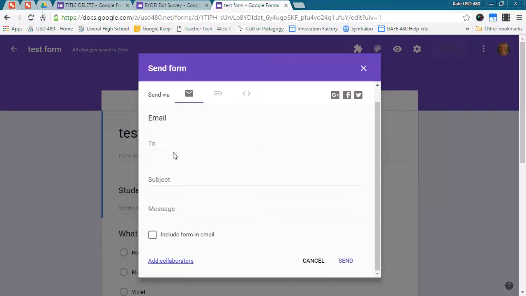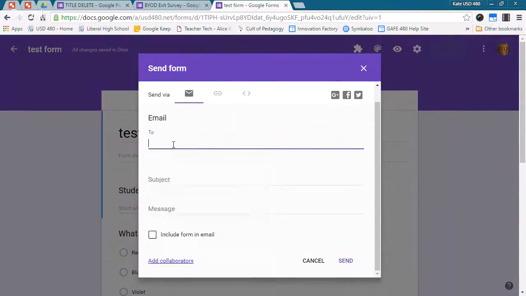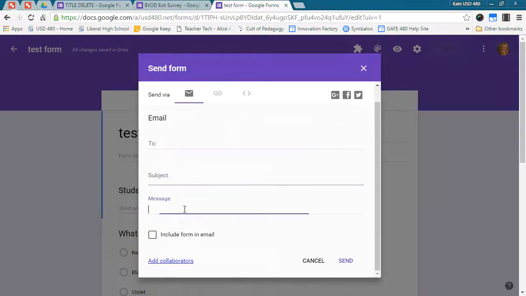You just type your email, subject, and I believe it pulls from your same Gmail contacts. If you saw from the last one, I actually used that ICS one. It pulls in all my other emails and everything. So it pulls it directly from Gmail as well. Subject, message, and you can actually include the form in the email.